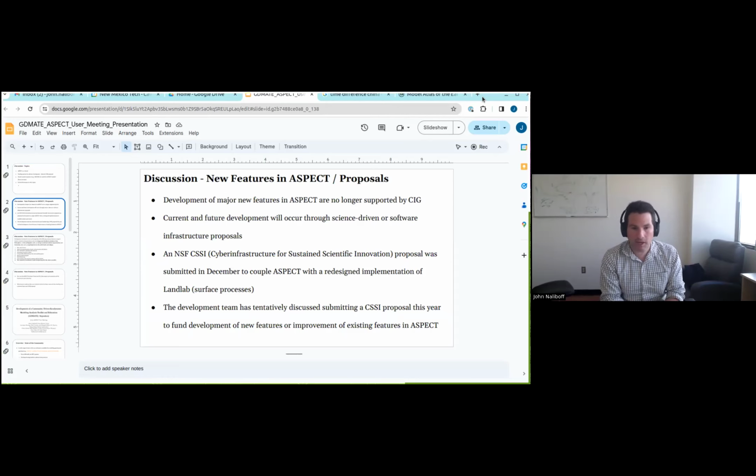As an example of the latter, in December a proposal was submitted to couple Aspect with a redesigned implementation of LandLab, to the NSF CSSI program. The distinction there is that the outcomes and products of that proposal, over an extended 4 or 5 year period, are implementing features to allow people to do science. So the science itself, or answering specific questions, is not the goal, but rather creating the infrastructure for people in the future to answer those questions. And so there are 2 very different classes of proposals.